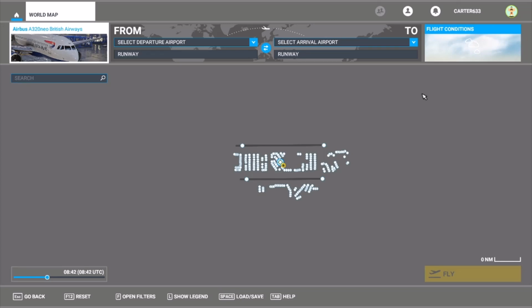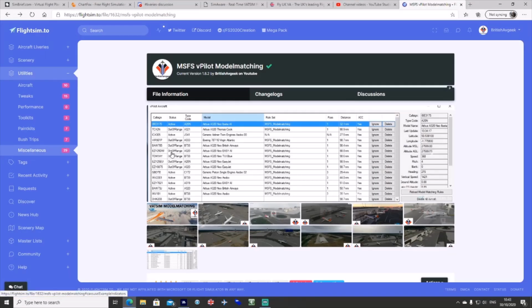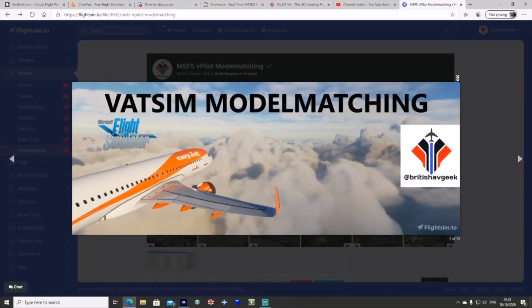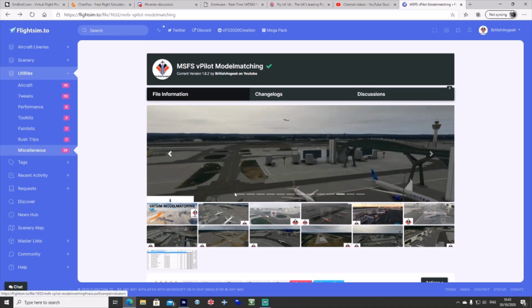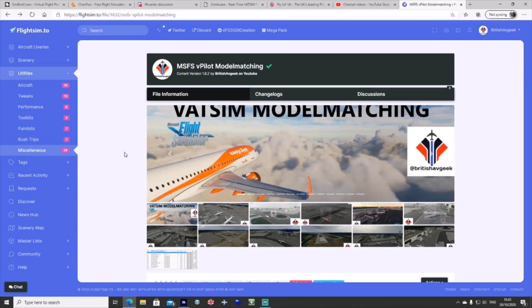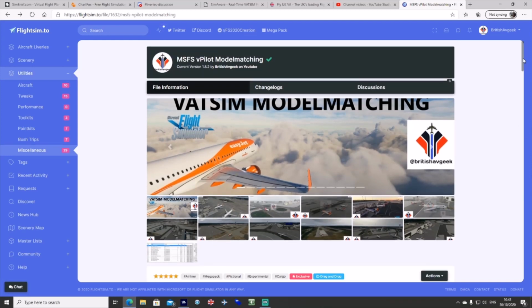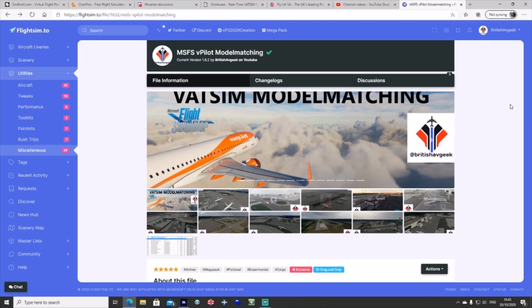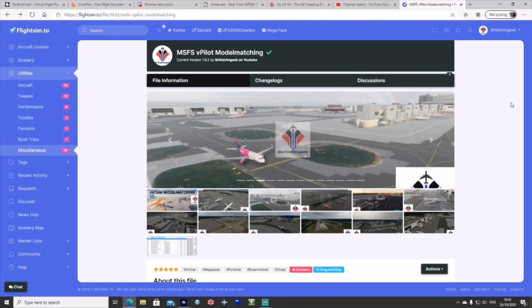Suppose for trying to record a tutorial on how to download my Modelmatching file from flightsim.to, as you can see here. So I hope those of you who've downloaded it are finding it useful. It's certainly the best we can do at the moment on VATSIM, in absence of any proper model matching being built into the sim yet. So I do hope you find it useful, and I thank each one of you for downloading it.